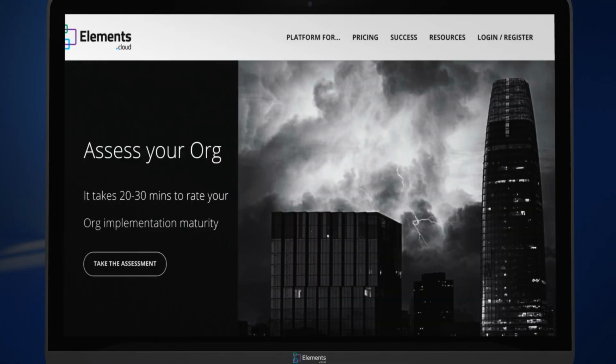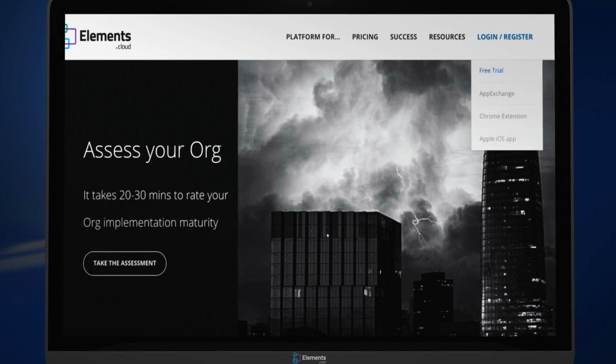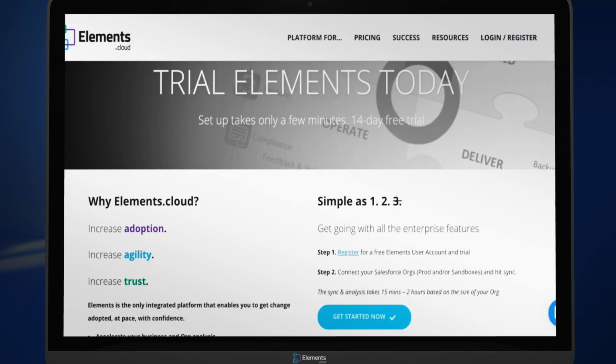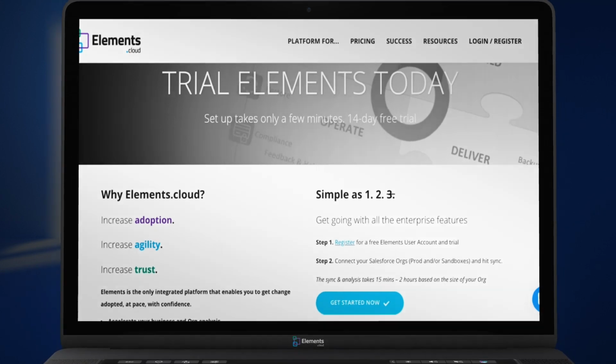It's very, very quick and easy to set up Elements. It takes only a couple of minutes to set up a new user and connect the orgs where you want the analysis, and the analysis takes between 15 minutes and 2 hours for the initial synchronization, and then that synchronization of the org and the analysis of the org metadata is done overnight.